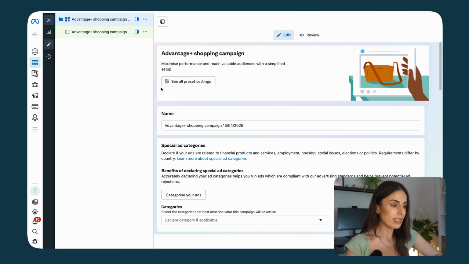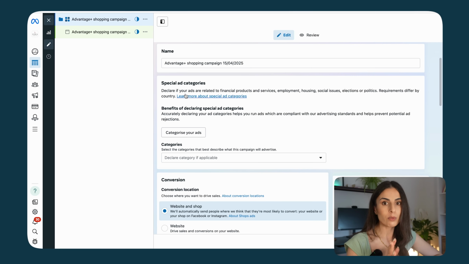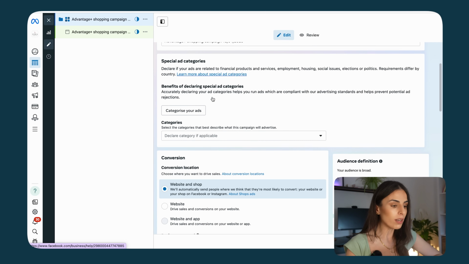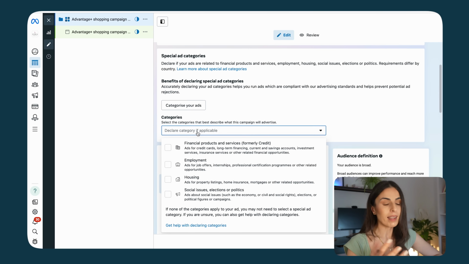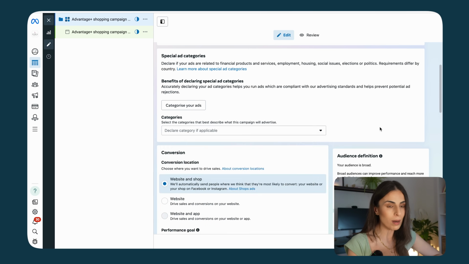So in here, as you can see, Facebook directly created the campaign and the ad set. And all I need to do in here is to name the campaign and just tweak some of the settings. So in here, we have the name. For sure, name it something that makes sense for you. Then in here, we have the category. So if you are running ads with any of these categories, you need to choose them. If you are an e-commerce brand owner, this is not gonna be important for you.